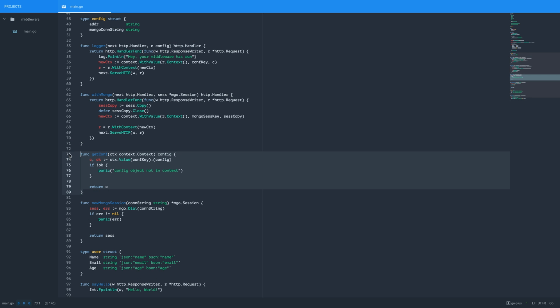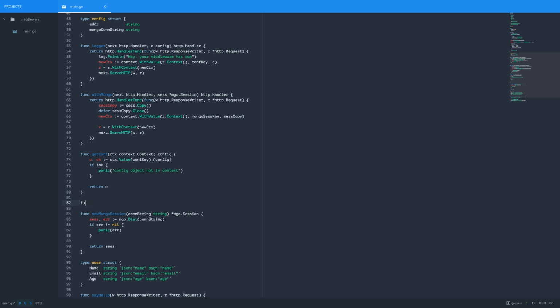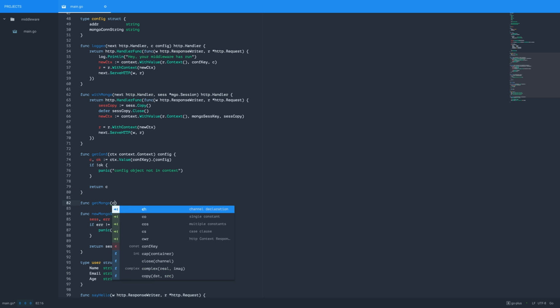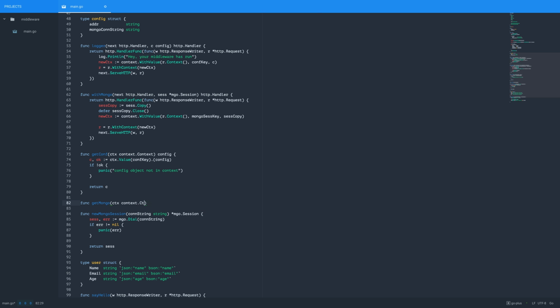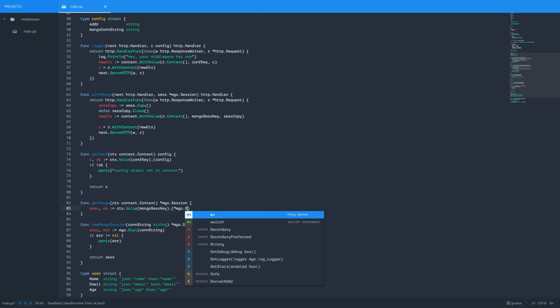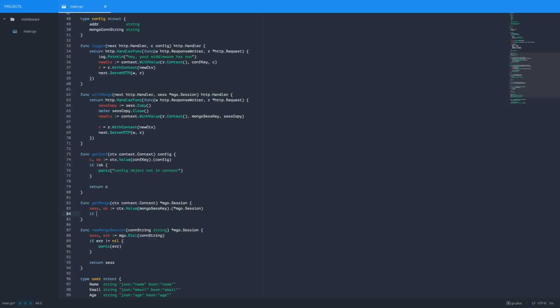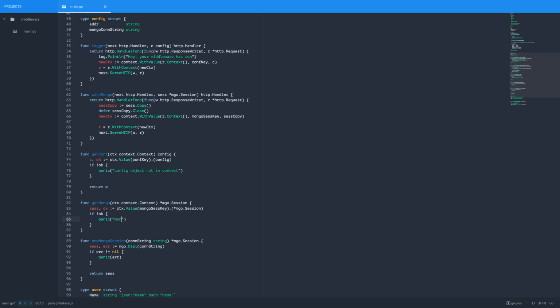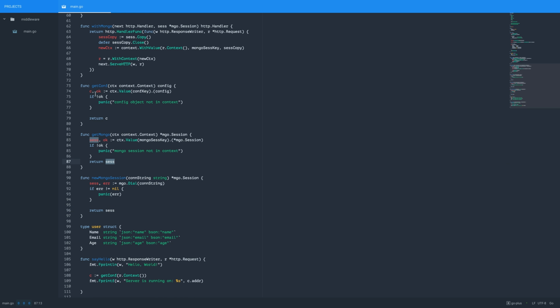Remember how we created this function getConf that actually pulls something out of a middleware? We need to do that with our Mongo connection. So we can say getMongo, with a context as a parameter, and it will return a pointer to a Mongo session. Sesh, okay, it's the same exact syntax, just different values. Typecast, check the error. Mongo session not in context. Return session. Okay, so it's basically the same thing.